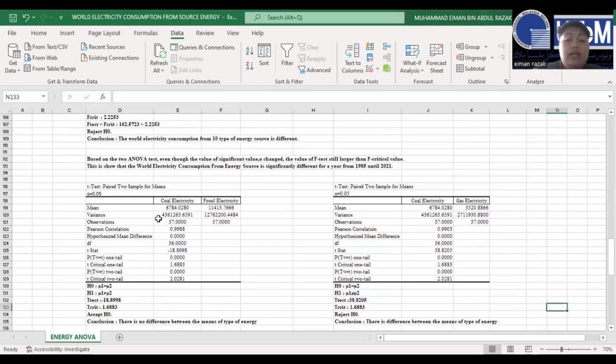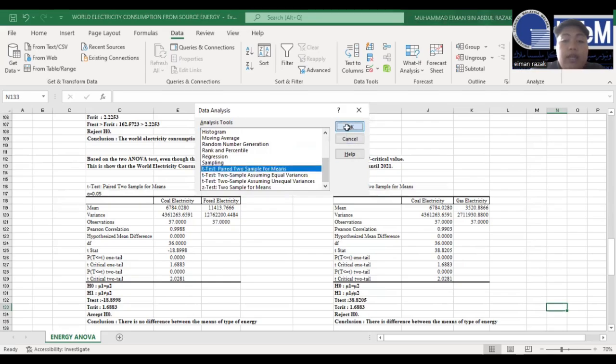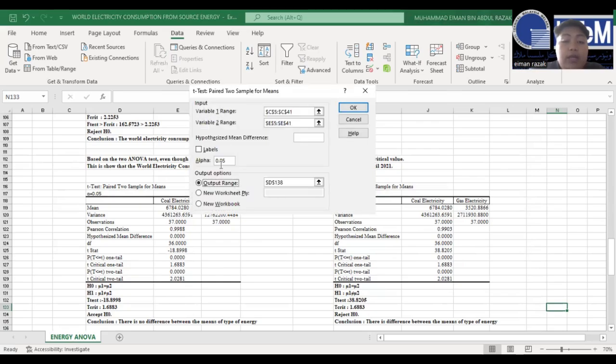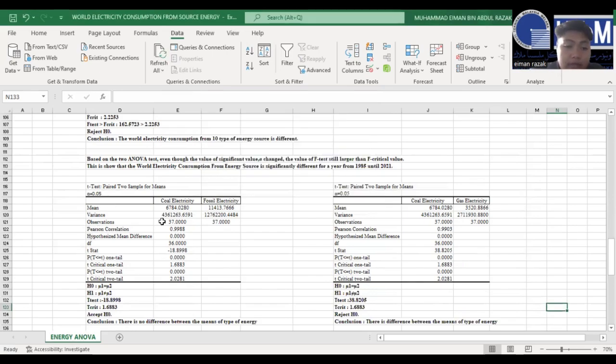That means it needs two variables to run this test. So how I run this test, I choose the data analysis also. Then I choose the t-test paired two sample for means. The variable one is coal electricity, and variable two is the fossil electricity. Then I get this table.